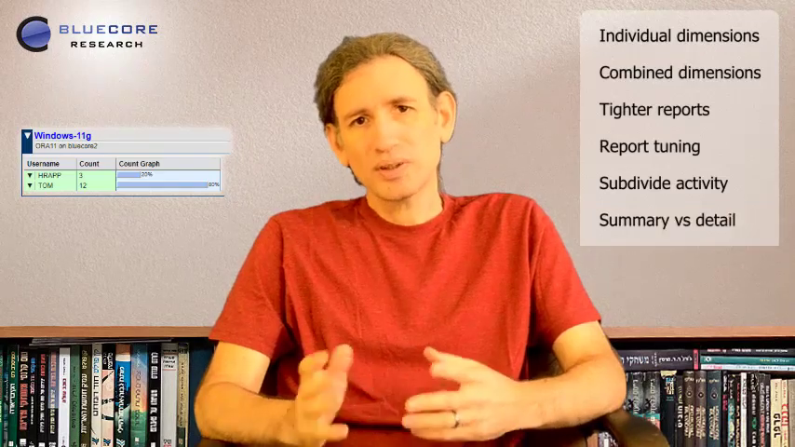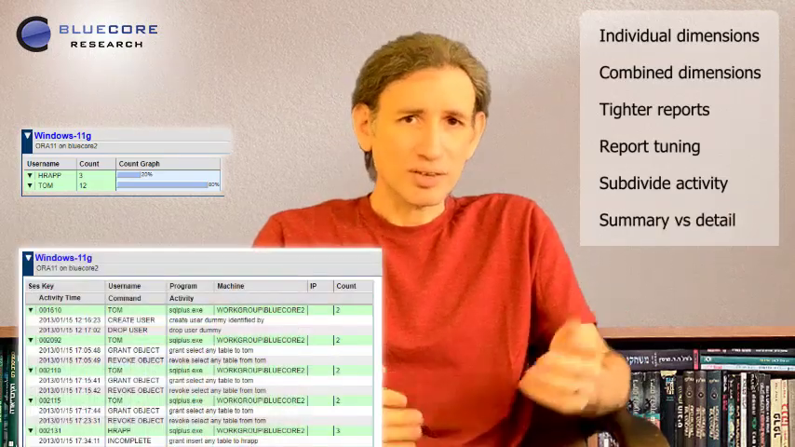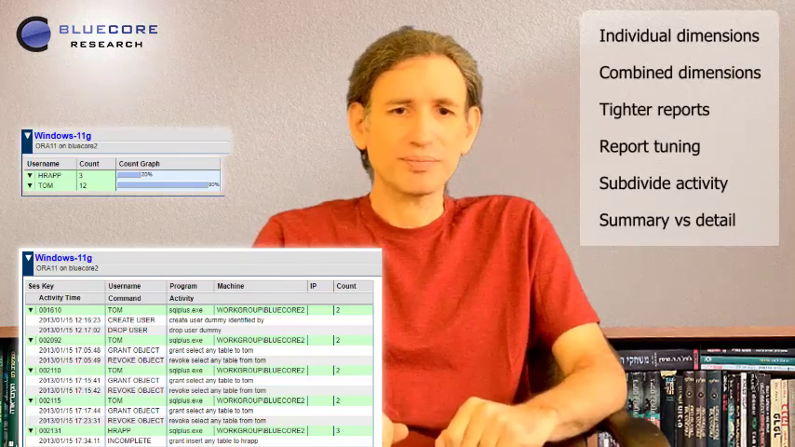Another thing to consider with DDLs is to create different reports for different subsets of DDLs. For example, we can create special reports on DCLs. That's DDLs that deal with users and permissions. We should also consider with DDLs whether we want a report that just shows counts. So how many DDLs did a particular user or program execute or session? Or do we want detailed reports that will actually list the DDLs? So this session executed these particular DDLs.